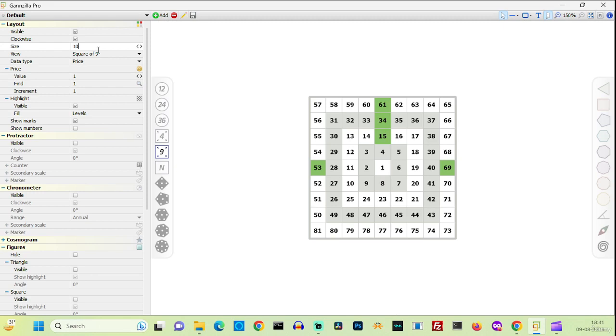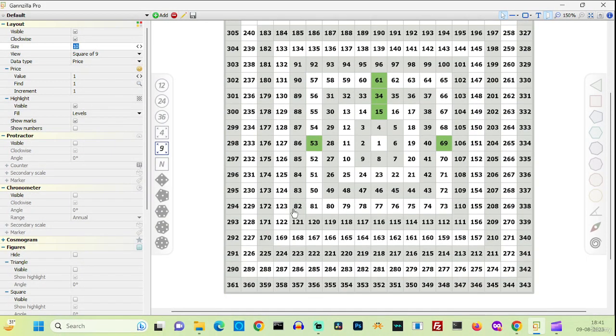Let's say size 10. Then we have to take the 10th odd number, which is 29. Sorry, 29. So 29 into 29 is 361. So these are the numbers that can be stored in a Gann square of 9 with a size of 10.